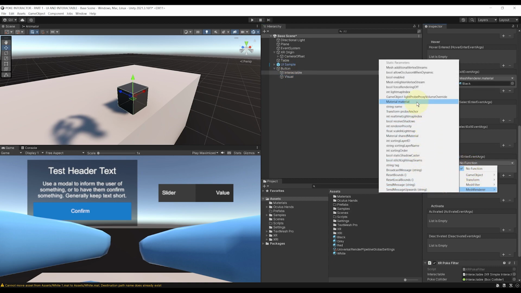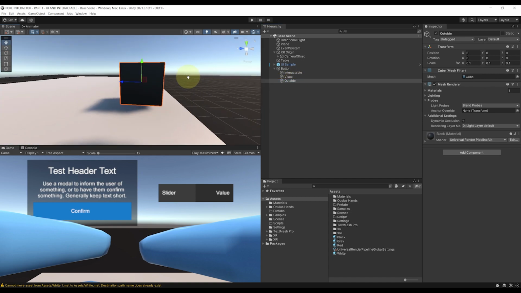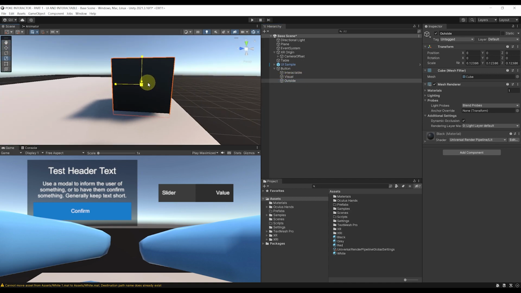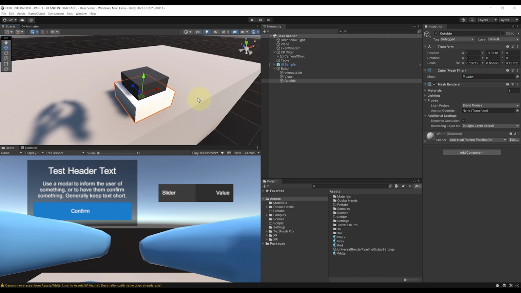Finally, I'm going to select the visual game object and duplicate it again. Call it outside. This will be the outside part of the button. We can scale it a bit larger on the XZ axis and a bit smaller on the Y axis. There you go. And I'm going to set another color on this outside part. And just like this, we now have a nice looking button.